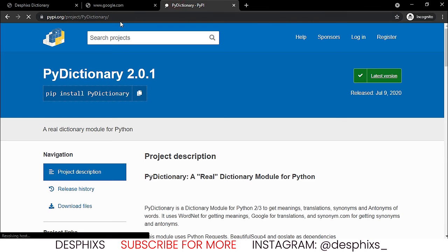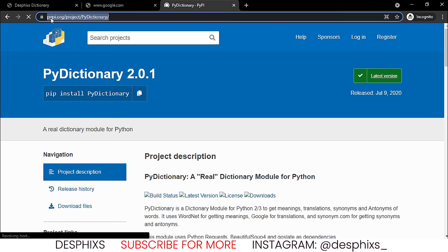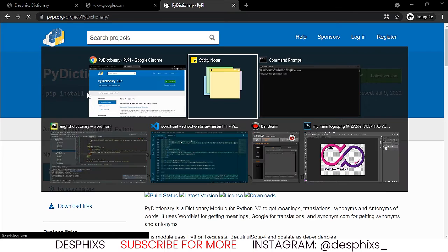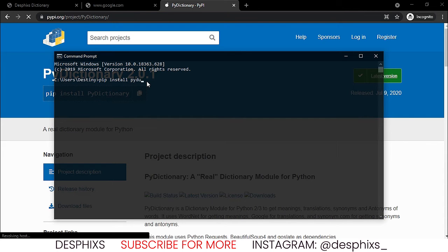Okay guys, and as you can see, I opened up this site over here. It says pypi.org/project/PyDictionary. So I'm just going to go ahead and copy this. If you want, you could just hard code it in your terminal. It's PyDictionary, just like that. And I'm just going to paste this in here in my command prompt, or terminal if you're on the Mac, and hit enter on my keyboard.